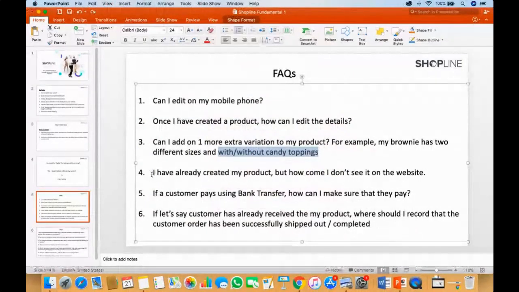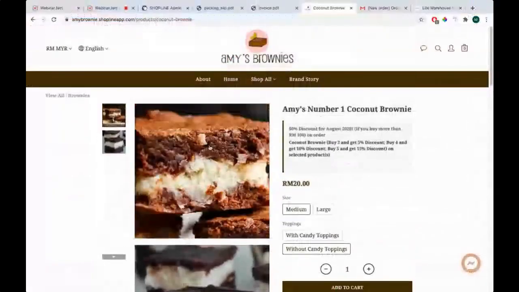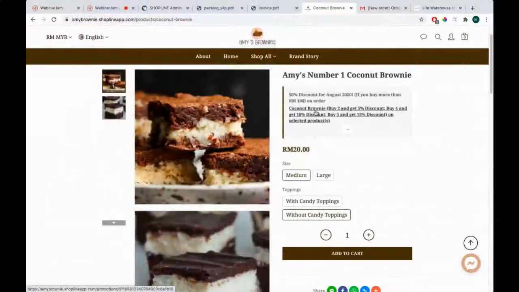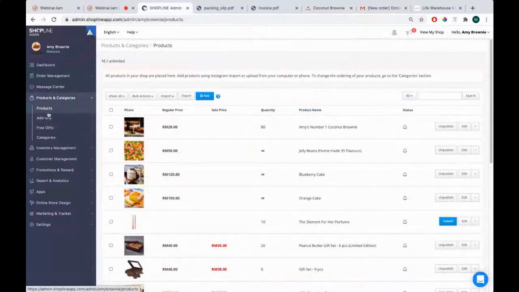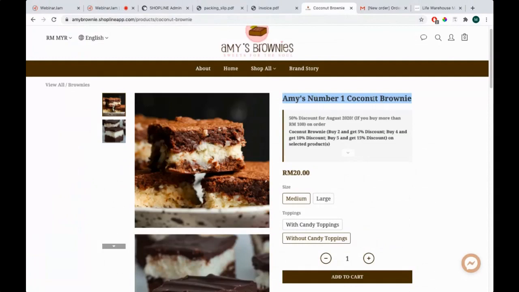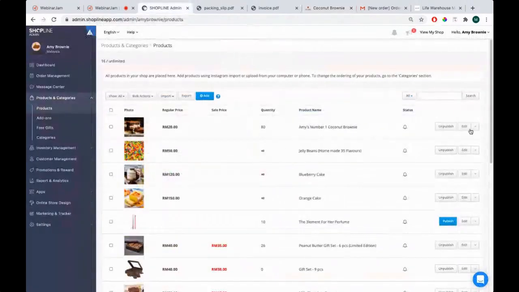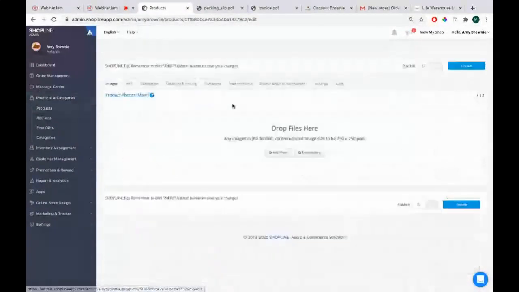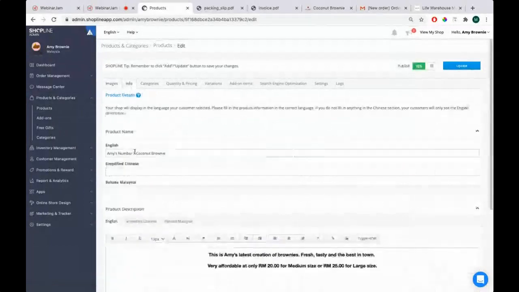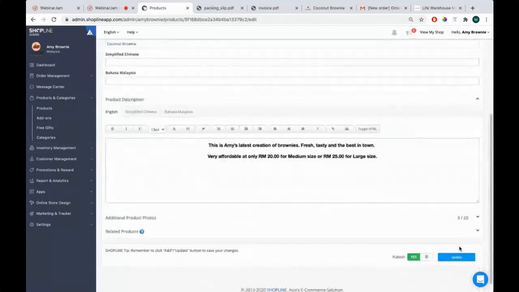Now, question number 4. I've created my product, but how come I don't see it on my website? Okay, so remember that sometimes when you change certain things on your admin panel, like for example, now I've set my name to Amy's #1 coconut brownie. Let's say I want to change it back to coconut brownie, so I'm gonna edit. Just giving you an example. So I'm gonna change it back to coconut brownie instead of Amy's #1. Click on update.